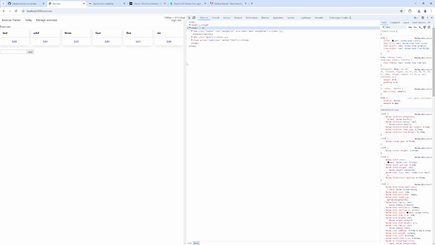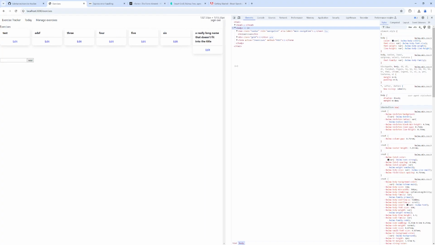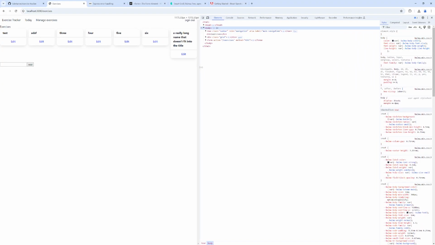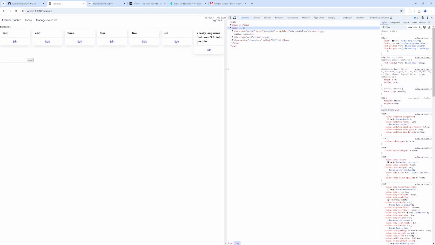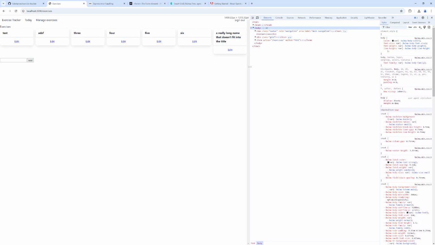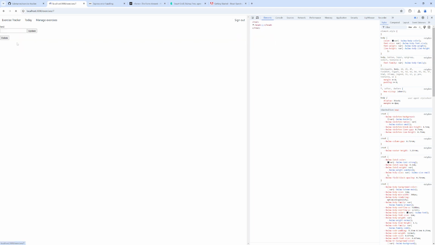You know, there's a lot of stuff we could do here to improve this. Like if I do something where it's a really long name that doesn't fit into the title, how's that going to look? Actually looks not too bad. It's a bit odd, but it's not flowing out of the card. It's not flowing off the page. Simple enough. And then if I click edit on one of these, I'm taken to this page where I can manage that.